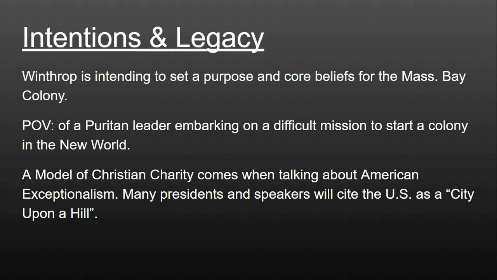Finally, let's take a look at the intentions and legacy of A Model of Christian Charity. The author Winthrop is intending to set a purpose and define its core beliefs for the Massachusetts Bay Colony. This is from the point of view of a Puritan leader embarking on a difficult mission to start a colony in the New World. As far as the legacy goes, A Model of Christian Charity almost always comes up when talking about American exceptionalism. Many presidents and speakers will cite the United States as a city upon a hill.